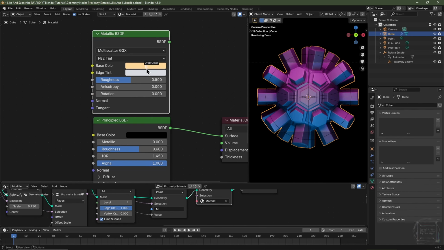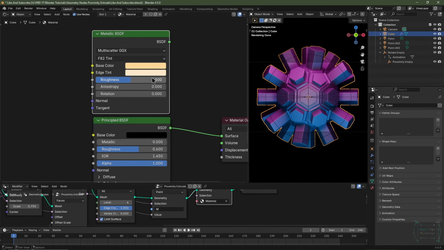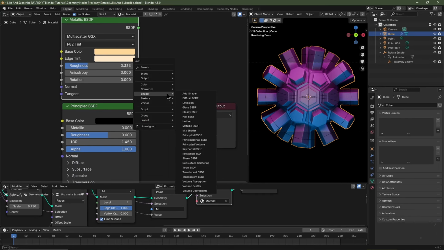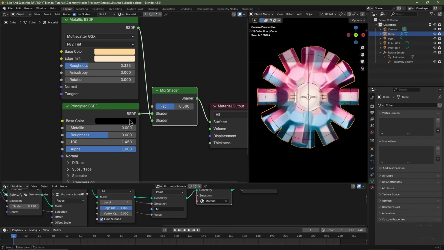I'll then drag that base colour into the edge tint. I'll select the edge tint and reduce the saturation to around about there. I'll also set the roughness to 0.333. I'll then hit Shift A, go to Shader, choose Mix Shader, and pop that there. I'll then plug the Metallic BSDF into the bottom socket of the Mix Shader node.